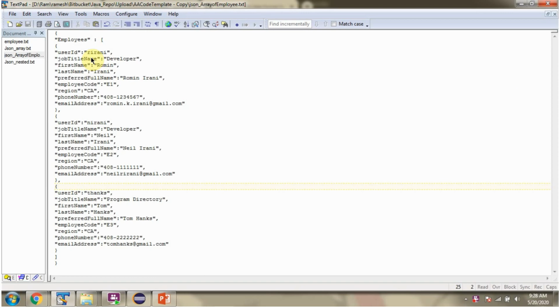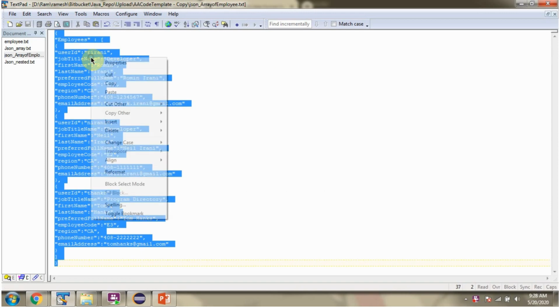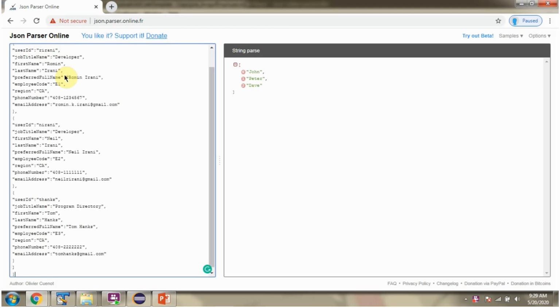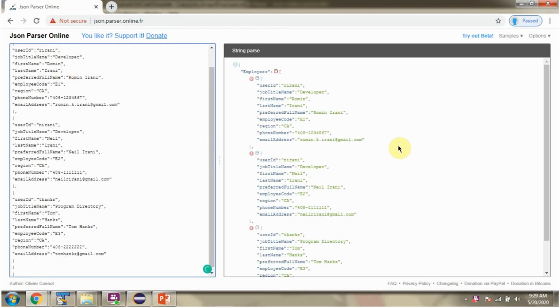Here you can see JSON example with employees. Here you can see the formatted JSON.